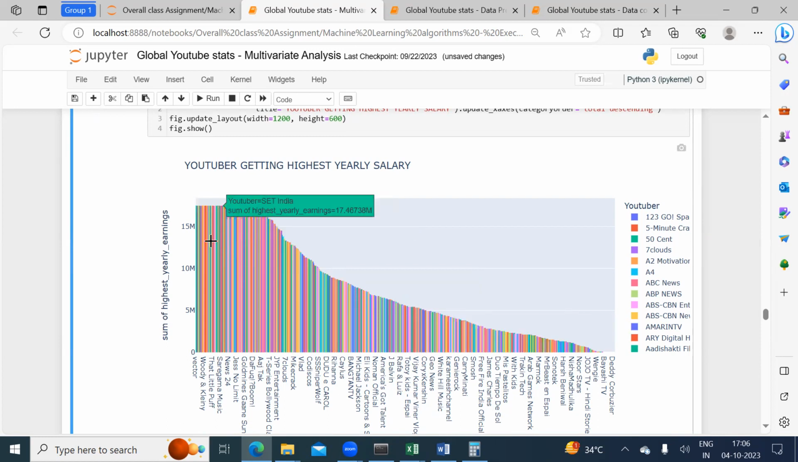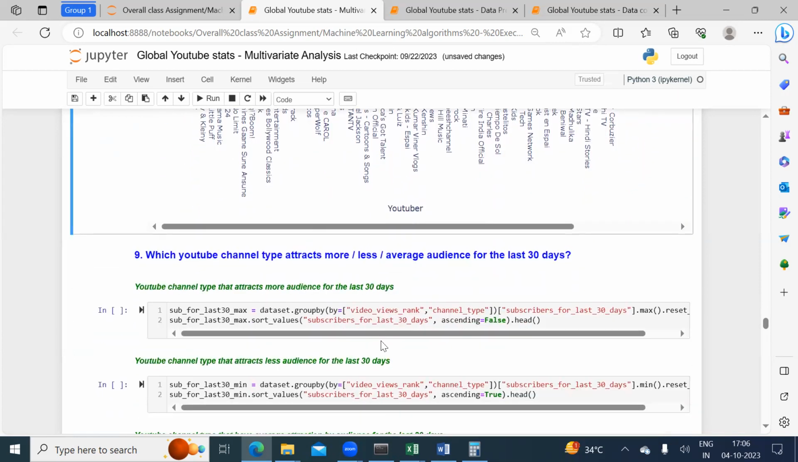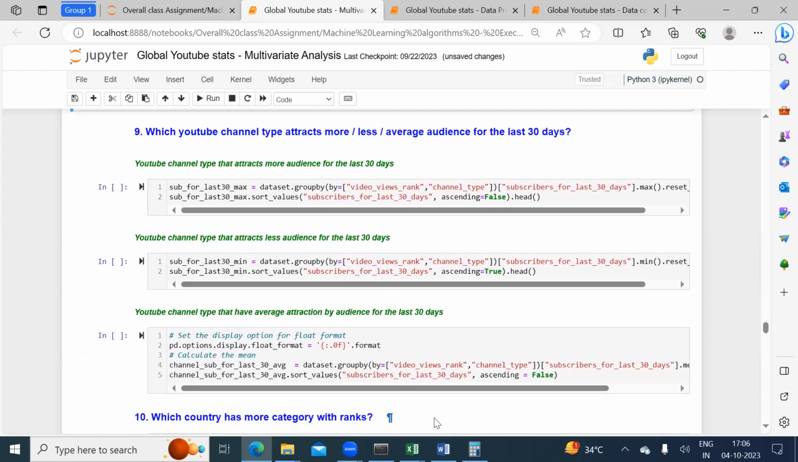Okay, so this will give you a complete picture of yearly salary from higher to lower range. Next question: which YouTube channel attracts more, less, or average audience? To answer this question, I created something like this: the YouTube channel which attracts more audience for the last 30 days, the YouTube channel which attracts less audience for the last 30 days, and the YouTube channel that has average attraction by audience for the last 30 days.